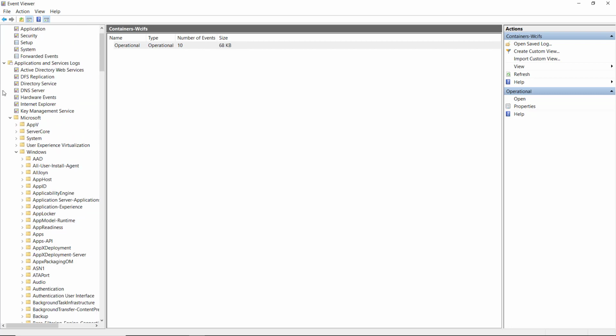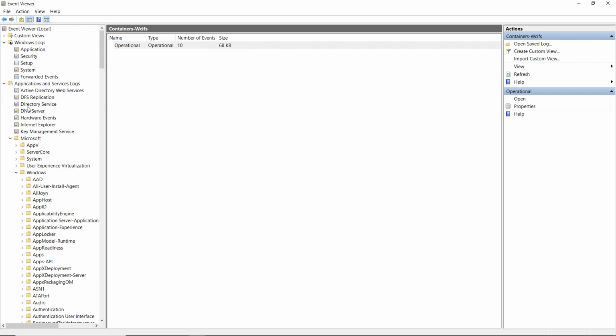And that is just a quick overview of Windows logs on a Windows server. In this case, it's a Windows 2022 server. However, this also applies to older versions of Windows servers as well as clients.